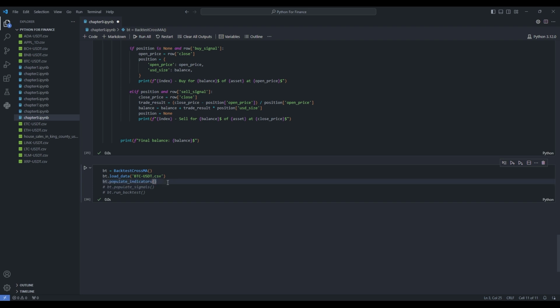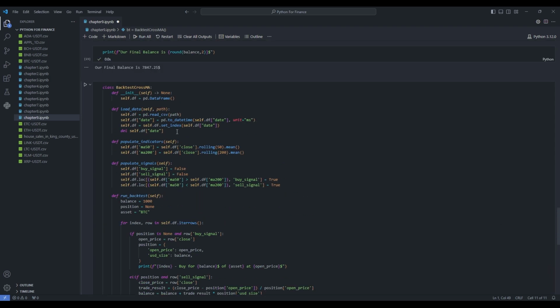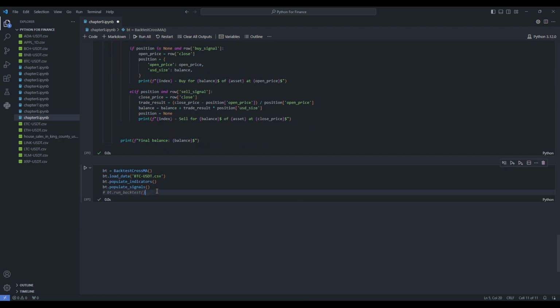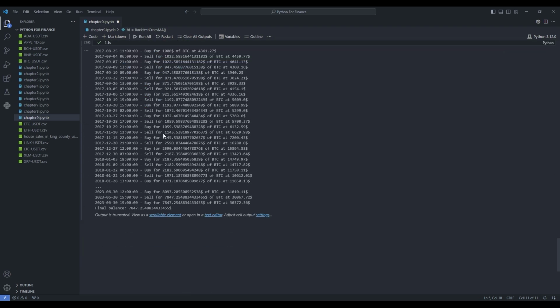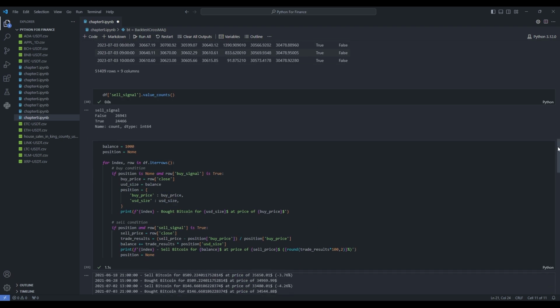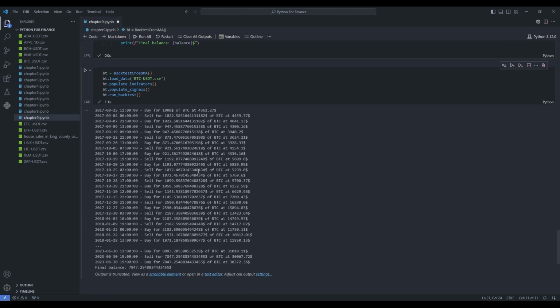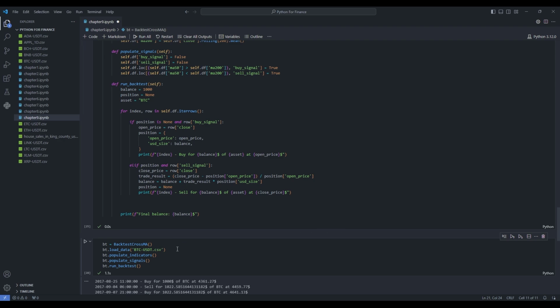Then the second thing we should do is populate the indicators and populate the signals. So after here, when you run it, nothing is printed, right? Because we're just loading those attributes in the class. And finally, if we want to run the backtest, we should run the backtest. So if we do that, we will see that exactly what happened here happens here nicely. And that's great. And you can see that now this is really nicely structured.